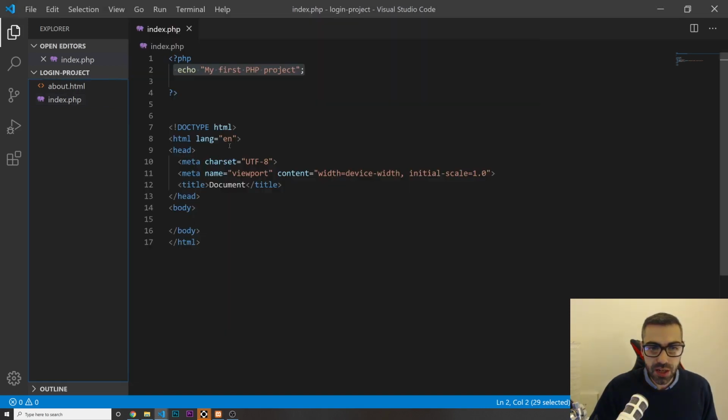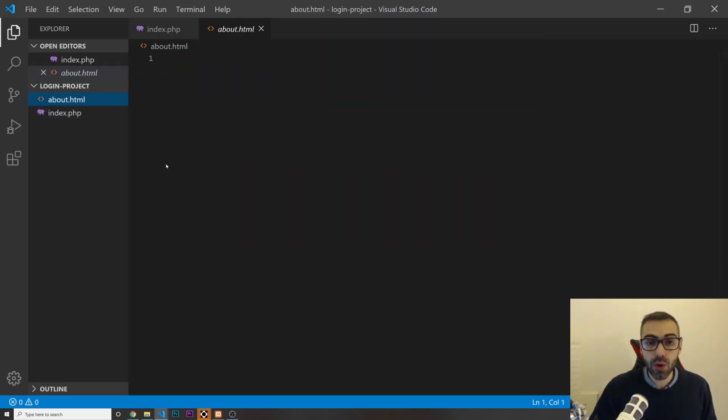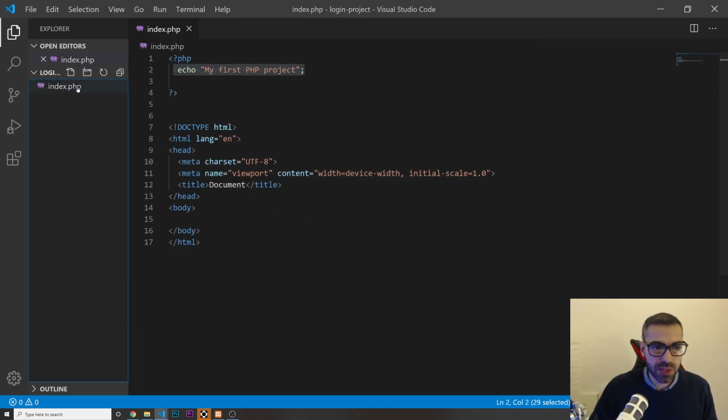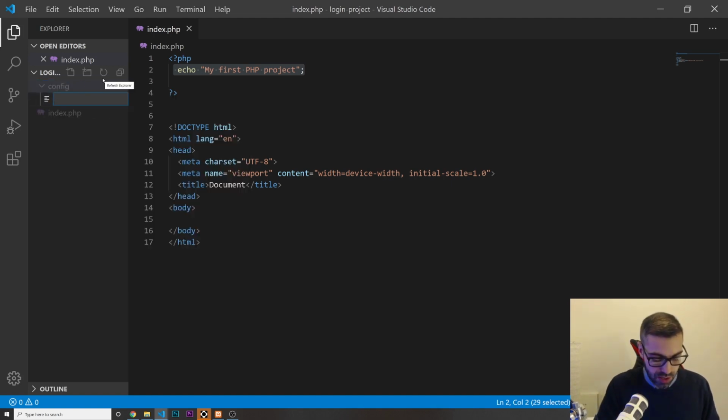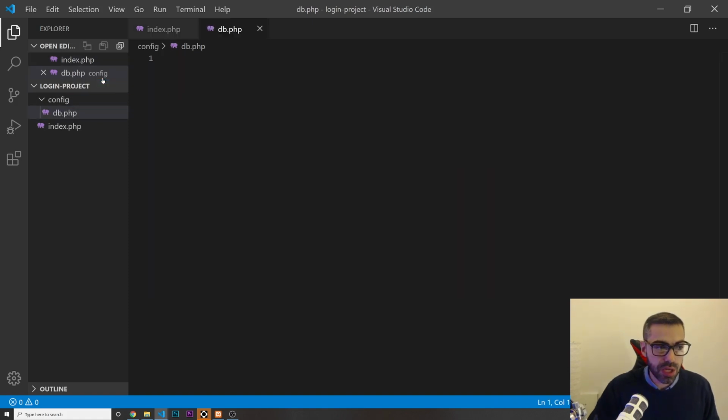So once this is done, let's just now get with our connection to the database. Let me just get rid of this about.html. I don't need this at the moment. So what I'm gonna do is I'm gonna create in here a new folder. Let me see, what did I call this folder? I call this config. Okay, so I'm gonna click this button to create a new folder. I'm gonna create this config. This is, and now a new file inside of it called db.php. I think that's it. Yeah.